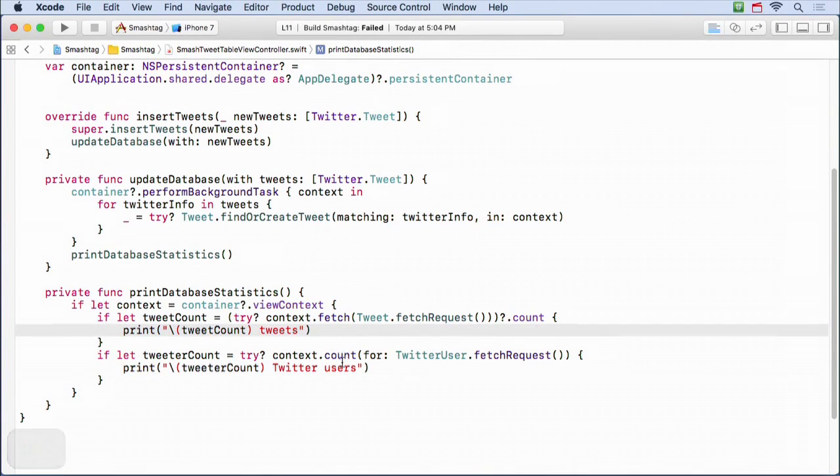So this method count is very much like fetch, but it still kind of is evaluating this fetch request. It's getting the same things. In this case, we're counting users. But it's really just asking the database, if I were to fetch this, how many would you give me? So it's all done on the database side. Nothing actually has to get fetched. It's just another method, count. But it does throw as well, in the same way as fetch does, so we still have to do try. So this whole expression right here is an optional Int. So I'm unwrapping it with if let and printing it out.